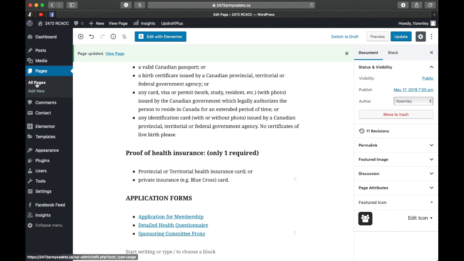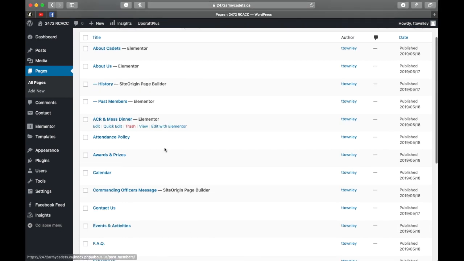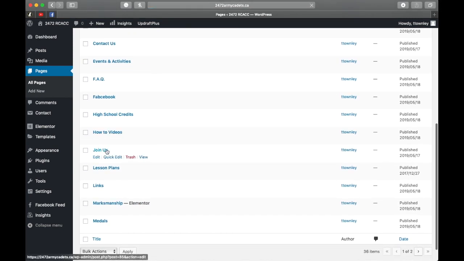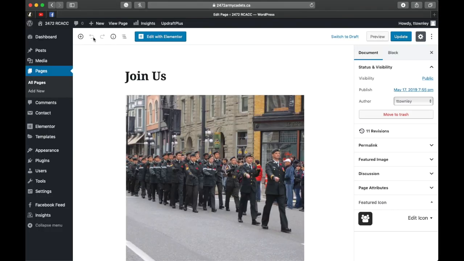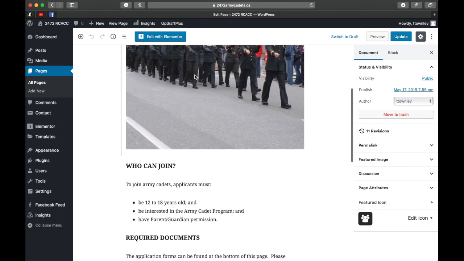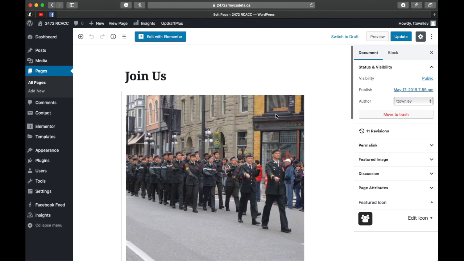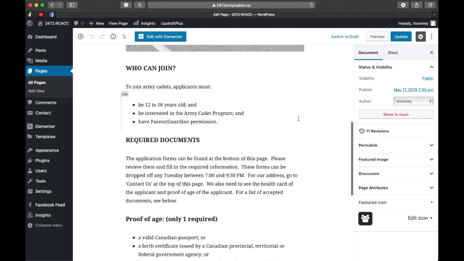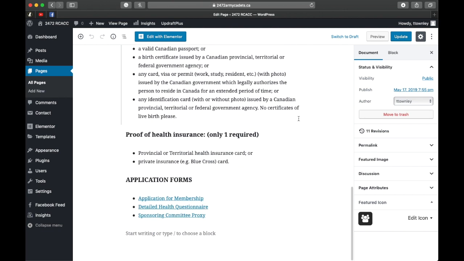So if you leave the page now, go back to pages, and we go into Join Us again, there is no option to undo your action. So as soon as you leave that page, that is done. You'll have to retype or redo whatever it was that you had going on there. So make sure that you update and don't leave the page until you're sure that that's what you want.